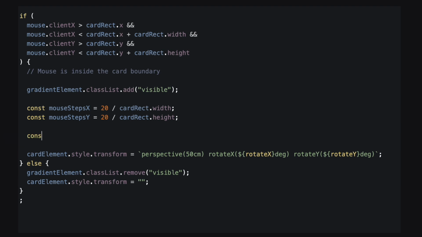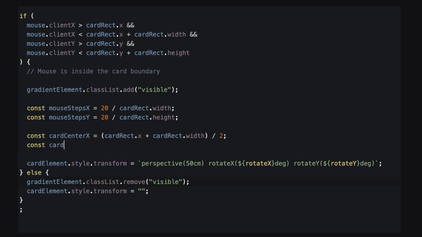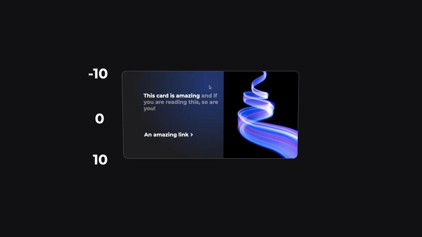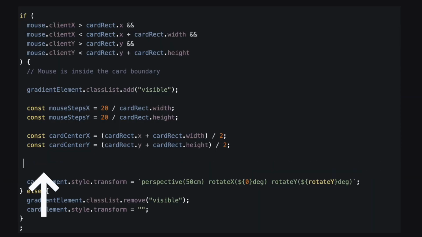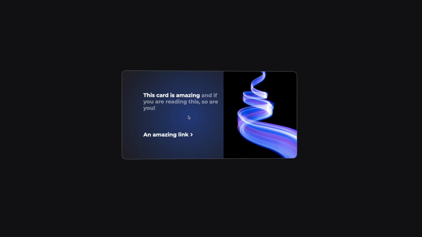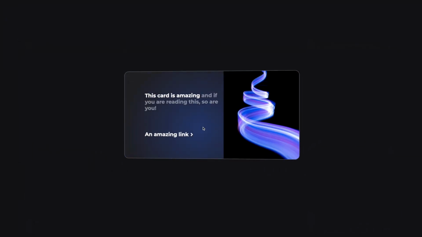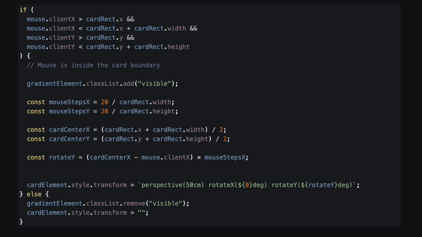We should probably save the center location of the card so that we can change between a negative and a positive rotation based on which side of the card we are on. And what if we subtract the x-axis with the card center x and multiply it all with the steps? Alright, not bad, but it seems like we are backwards. What if we subtract card center with the mouse instead? Woohoo! Jackpot!